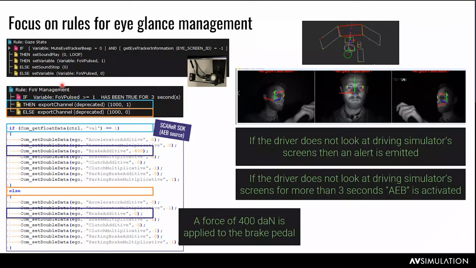So same thing, we used the export channel function to export it in the recording. And so what this port did was it was checking for your screen ID. All of these enumerations that you see, they're all documented too, of course. And so if it's -1, it means that I'm not looking at one of these three screens, so away from the road. And if I'm not looking at one of these three screens for more than 3 seconds, then I stop the car with a very precise brake force applied to the pedal.